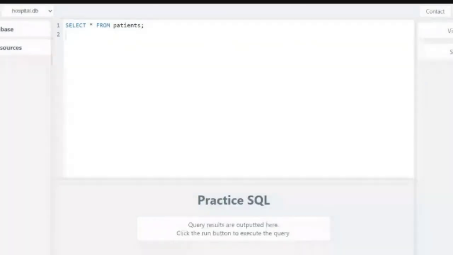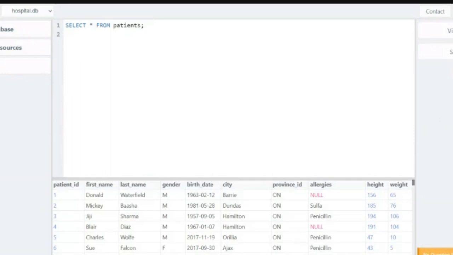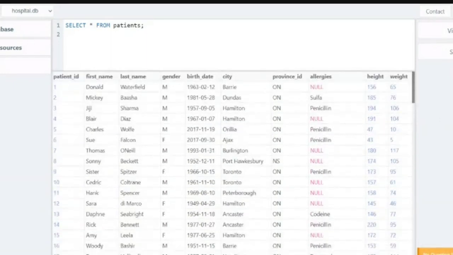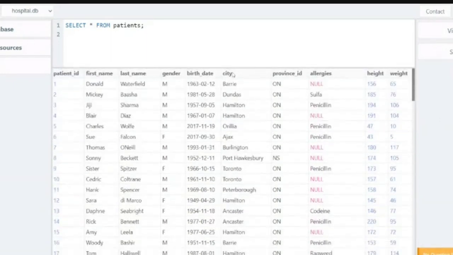So let's continue our discussion covering when, then, and else for our first part. Let's pull up everything first using select everything from patients. And then what you can see is that we have all the records here. We have a column for the first name, the last name, city, and province ID to name a few.